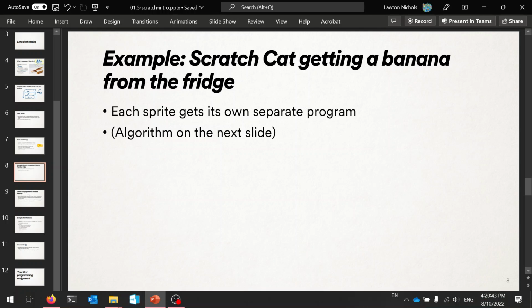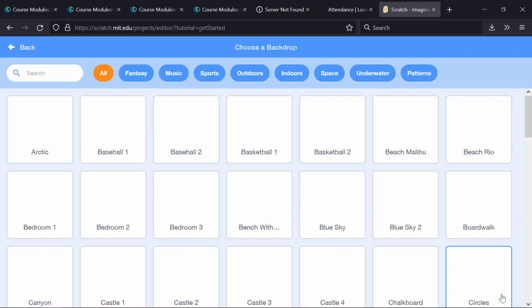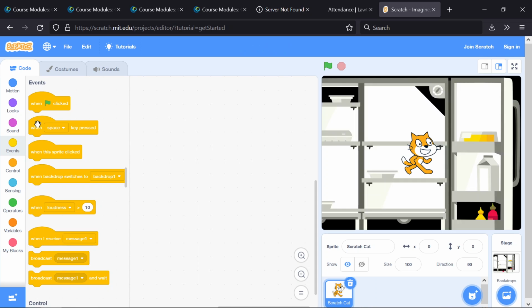So I need to set the scene, of course. So we have the Scratch Cat. Let us introduce a backdrop with a fridge in it. I think it's just called refrigerator. There it is, refrigerator. So now there's a nice little backdrop there.